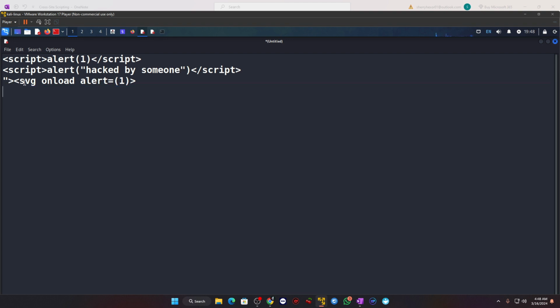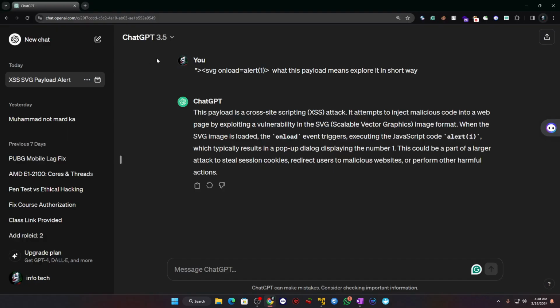Now how does this payload work, what does this mean? Let's ask ChatGPT. When I ask ChatGPT to explain this payload, basically this payload is a cross-site scripting payload. It attempts to inject malicious code into a web page by exploiting a vulnerability in the svg, scalable vector graphics image format. When the svg image is loaded, the onload event triggers, executing the javascript code alert 1, which typically results in a pop-up dialog displaying the number 1. So you can put anything instead of number 1, it doesn't matter at all.